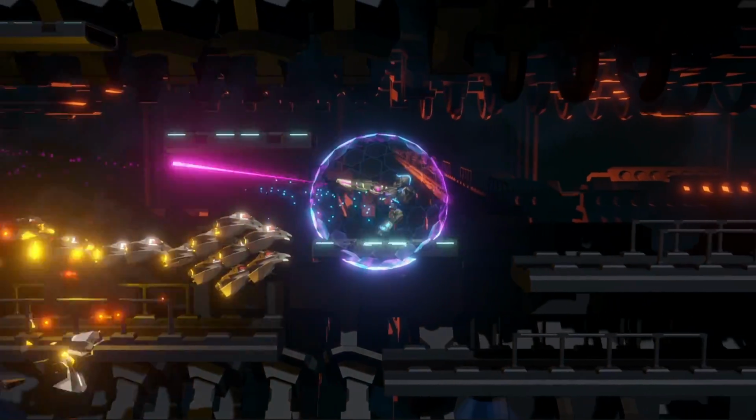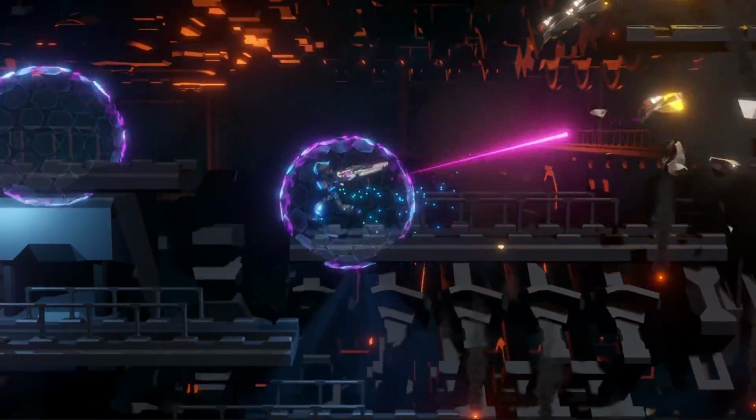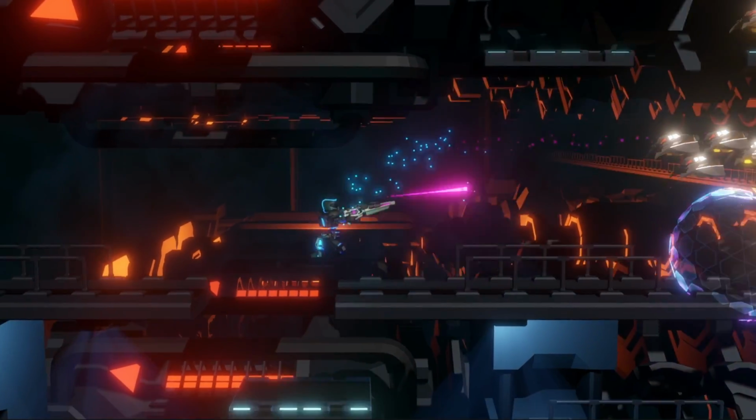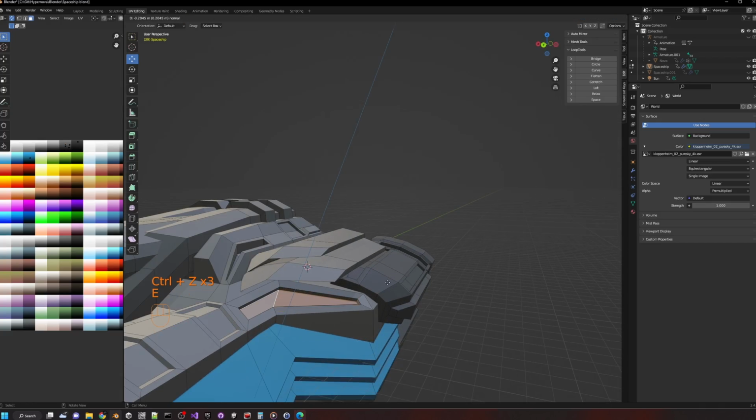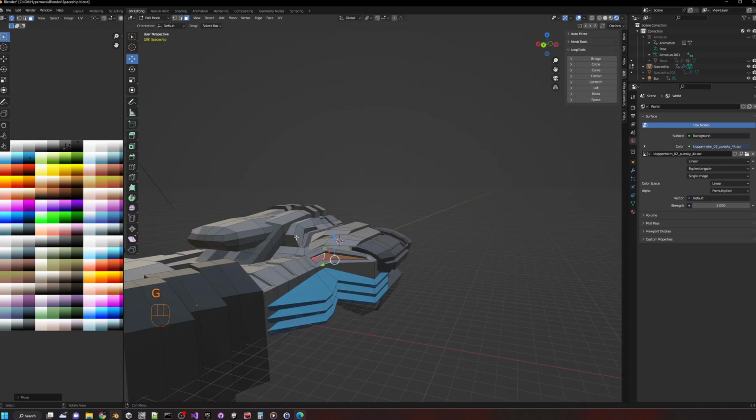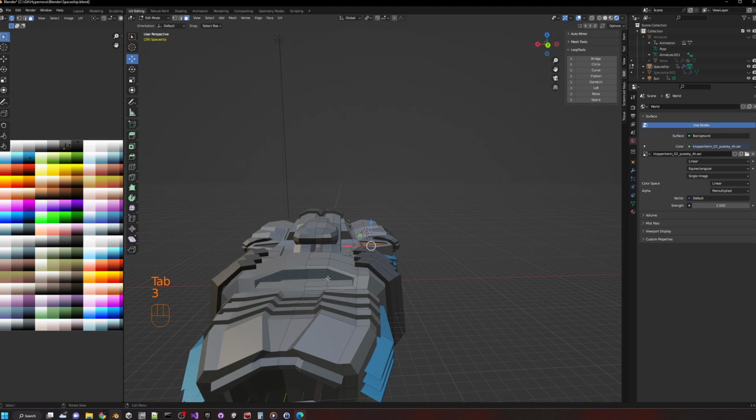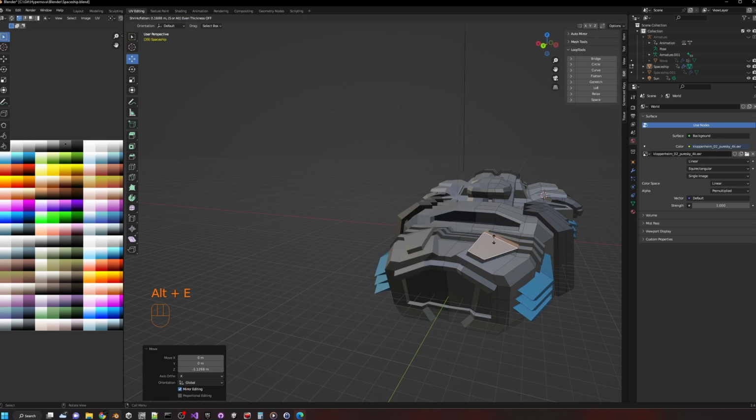The first level takes place on a spaceship and I needed the exterior of that ship for a cutscene intro. I went about this my normal way, mostly by randomly pressing E to extrude and S to scale to turn a single box into a big ship. It's a fast way to model spaceships and you can make them look pretty cool.